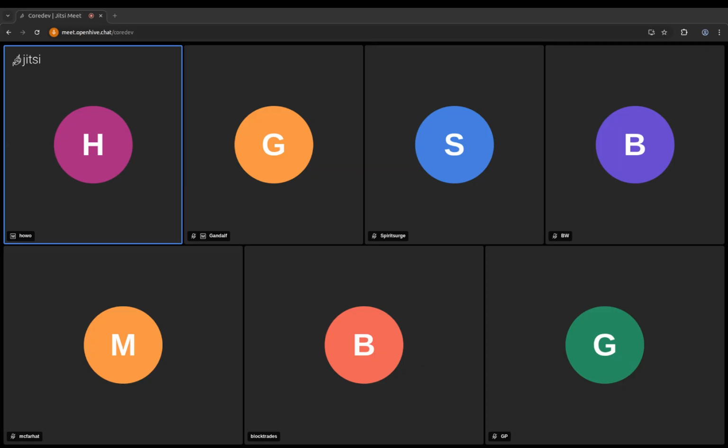I won't go over everything that's been done because most of it has been merged already. So mostly we'll talk about what's currently being worked on. On the Hive front, I've done the convert DHF proposal thing, so that when we are close to the HBD haircuts, we no longer pay out in HBD, but instead it's converted based on the current median price.